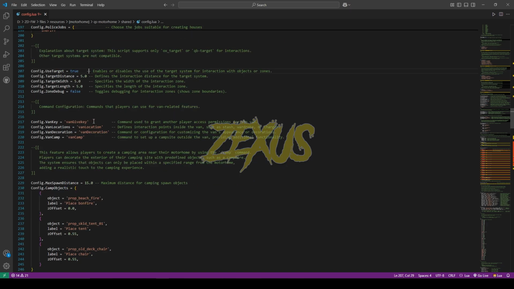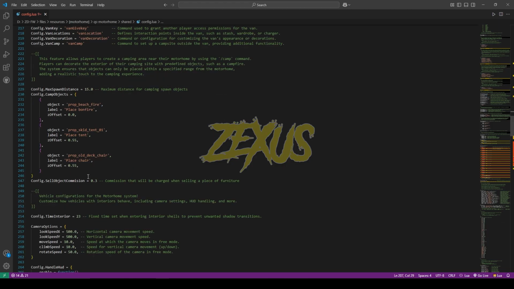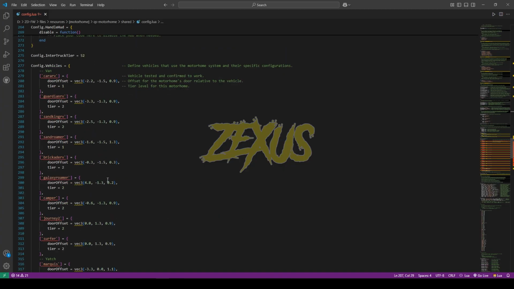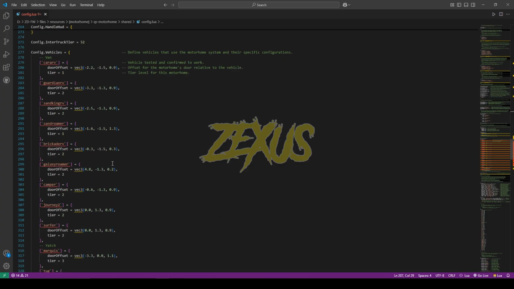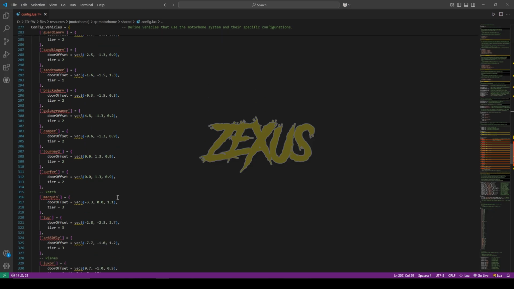With this command, you can grant access to your van to other players. And with this command, you can define the interaction points. And with this command, you can customize the van's appearance. And with this command, you can set up the campsite outside of your van. And these are the objects and items which get spawned during the camp. And these are the configured vehicles which we can use as a motorhome. And if you want to add any custom vehicle, you can configure it over here.